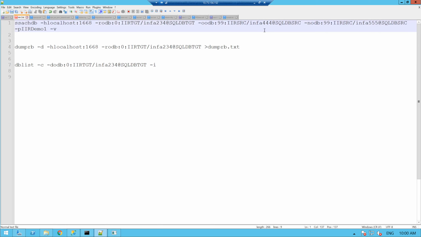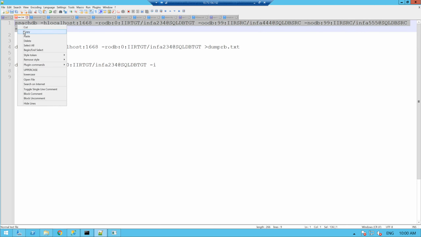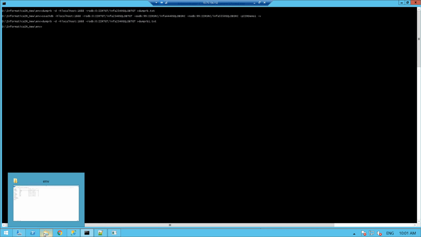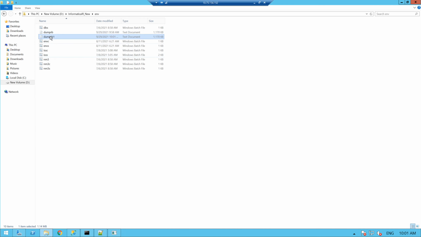My current source password is infa444. Now I want to change it to infa555. So let me copy this complete command and run it here. It ran successfully. Let me take the dump again, so I can see if the change got reflected or not. For the dumprb, I can give the new name dumprb1.txt. So let's take the dump again. The file will be created in this directory only.